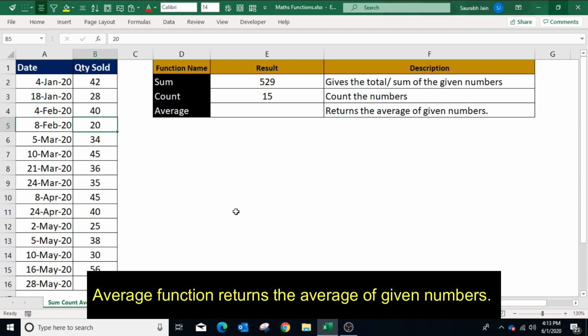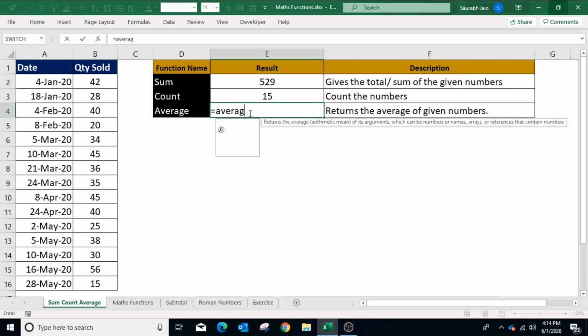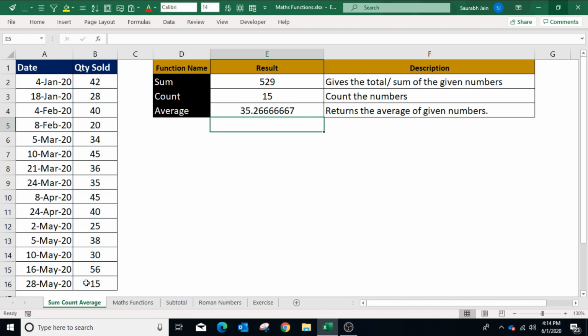Average function returns the average of given values, range or cell reference or array. To use average function, type equals to average, open bracket, select range from B2 to B16, closing bracket and press enter. Result is the average of quantity sold.